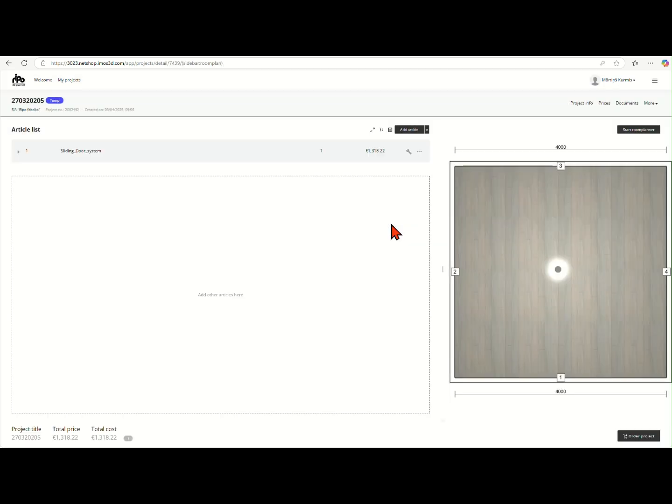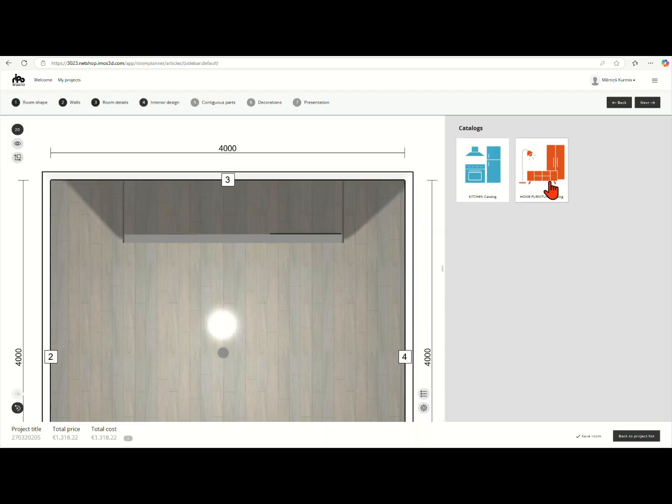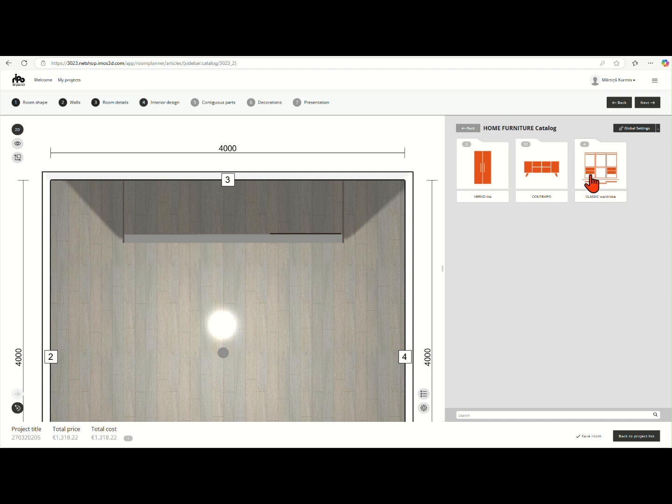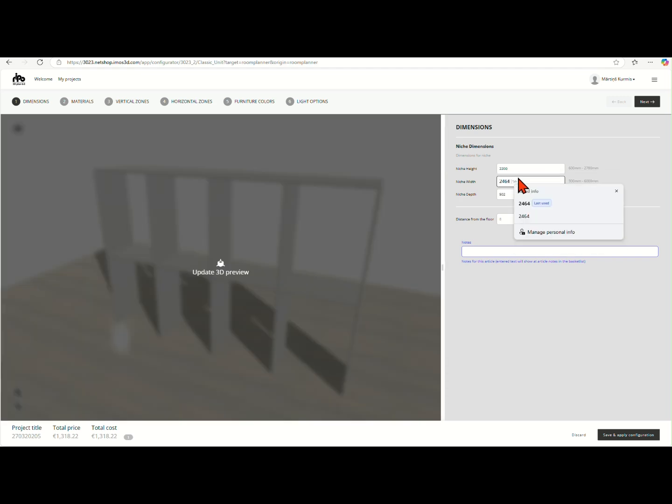Click on Start Room Planner. Click on Furniture Catalog. Classic Wardrobe. And click on the Small Key in Classic Wardrobe icon. In this section, wardrobe cabinet dimensions are entered, such as width, height, and depth. Currently the cabinet distance from the floor is 0 mm.